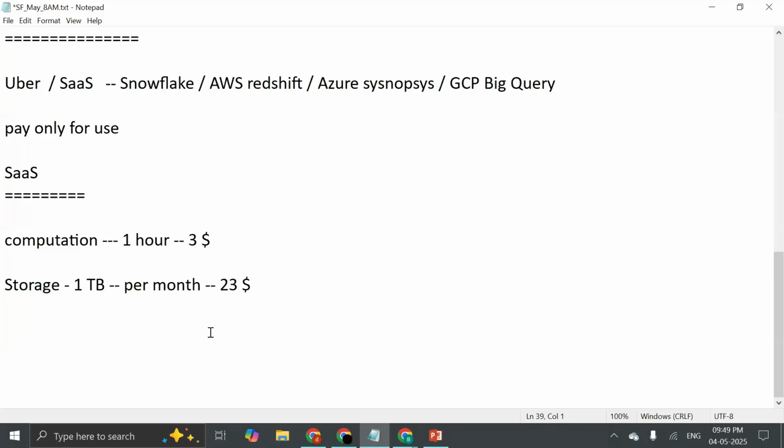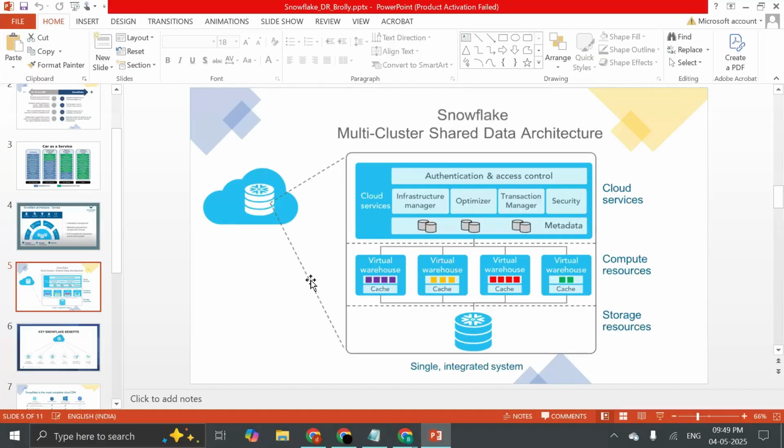Now, for example, we'll see it here. Snowflake has configured its architecture. This is the Snowflake three-layer architecture mainly. We'll see what each and every layer does. Snowflake has configured these three layers on top of existing cloud platforms.